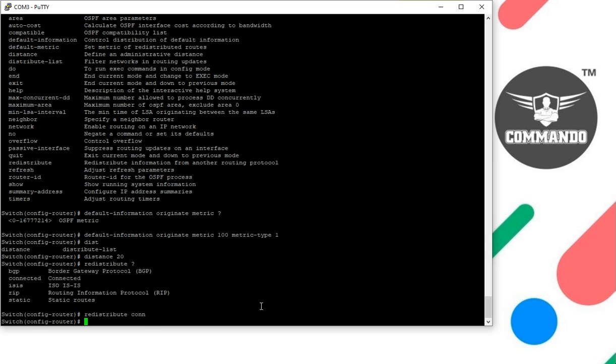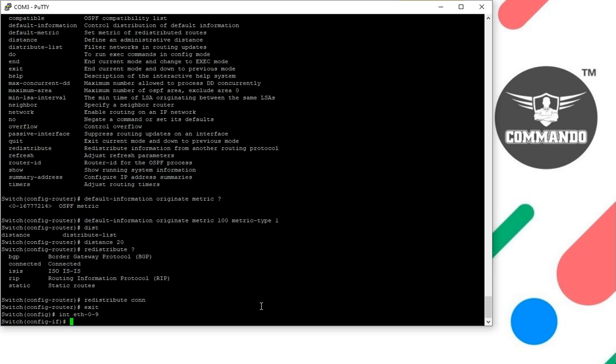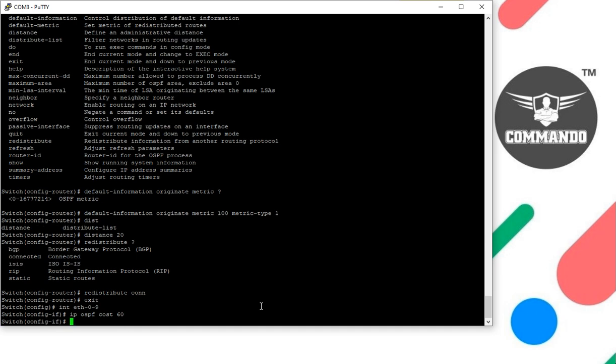We can also have the cost defined for a particular interface. For that we have to go to the interface eth-0-9, and we can define ip ospf cost. Let us say I want to make the cost 60. So this way the cost is set, so the OSPF process doesn't have to calculate the link cost, it can be set automatically.